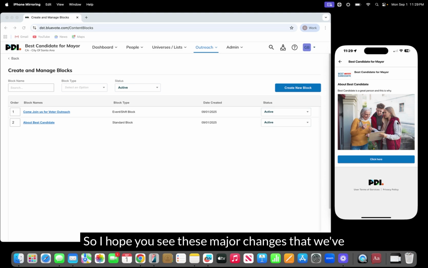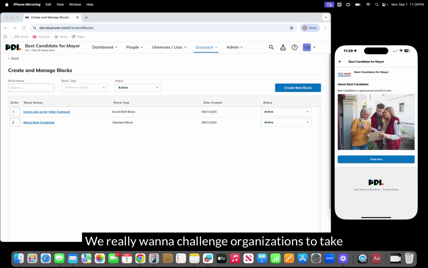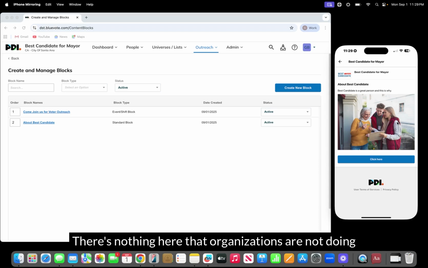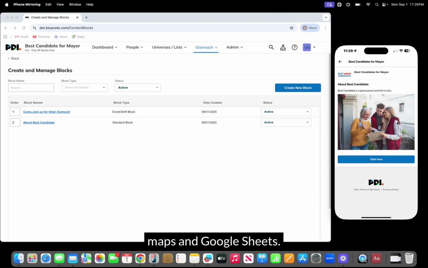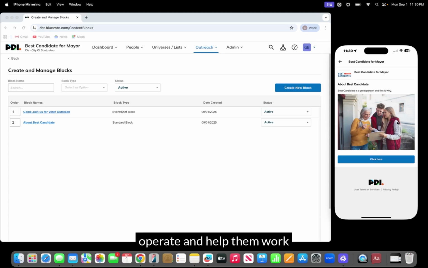So I hope you see these major changes that we've made in the program. We really want to challenge organizations to take advantage of these tools. There's nothing here that organizations are not doing already in other forms in a more disjointed way, either through different products or post-it notes and wall maps and Google Sheets. But what we're trying to do here is look holistically at the big picture of how campaigns are organized and operate, and help them work more efficiently and more effectively.